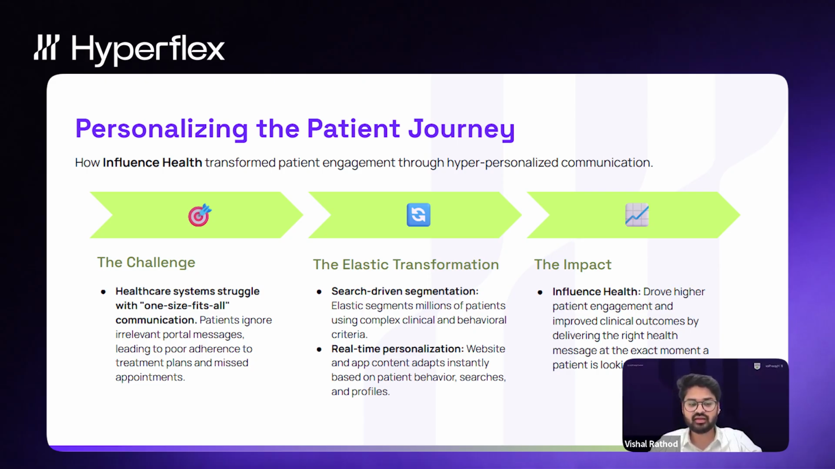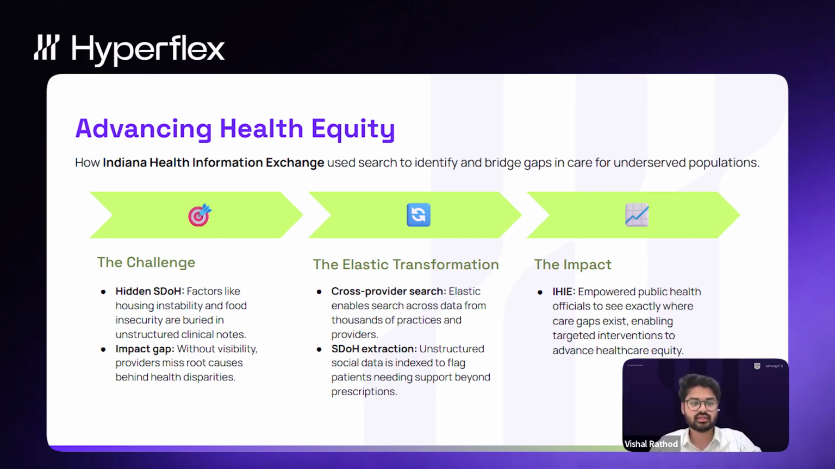Every conversation and every detail related to each patient is ingested into Elastic in a secure environment. And based on the analytics on this, they create real-time personalization. Websites and apps can adapt directly to what the patient needs and at what stage their treatment is. Another use case is Indiana Health Information Exchange.